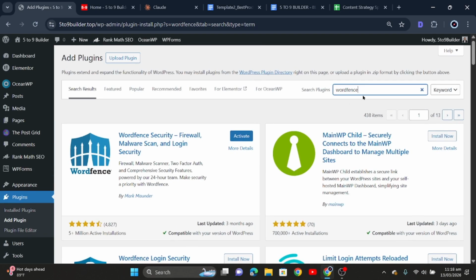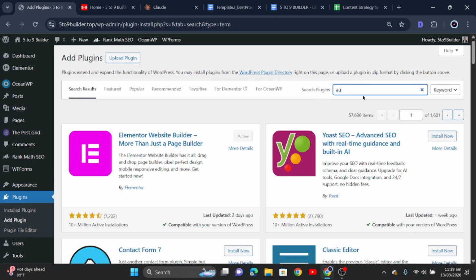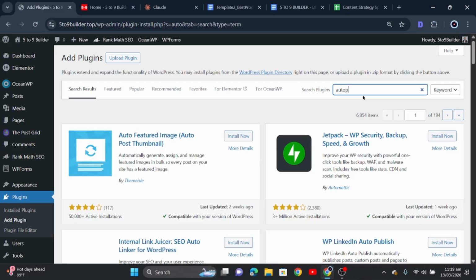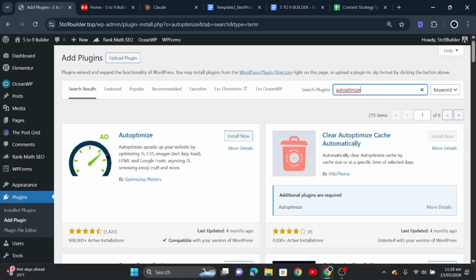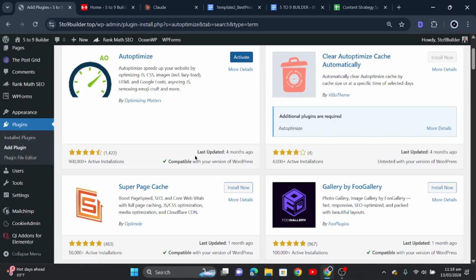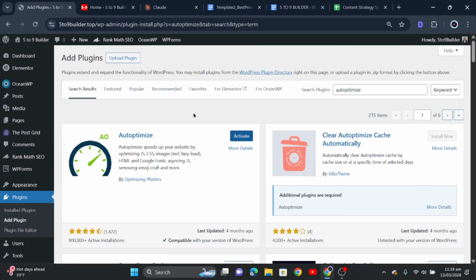All right, then there is another plugin that I want us to install, called Autoptimize. We are going to install this plugin too. That's it. We are going to activate them and then see what they do. So we go back to plugins.